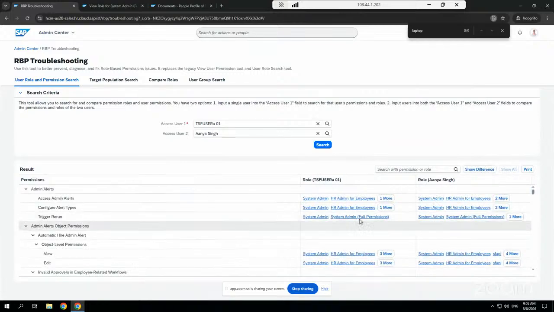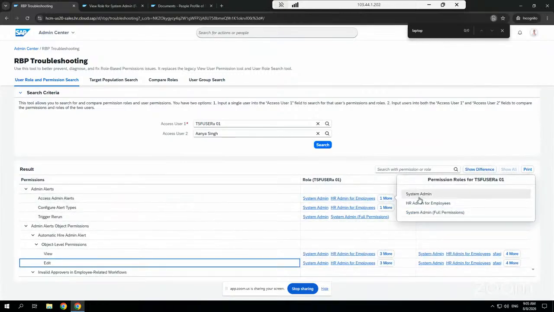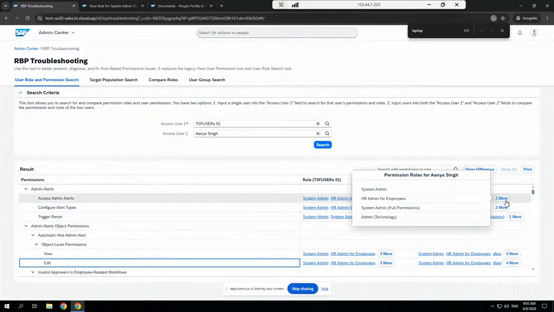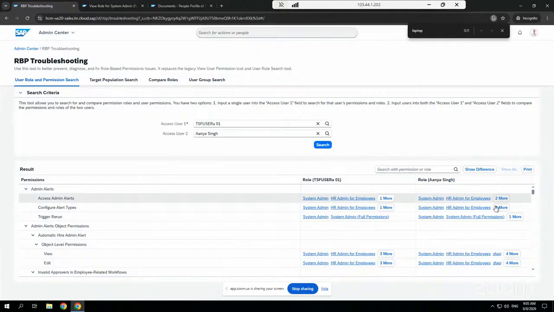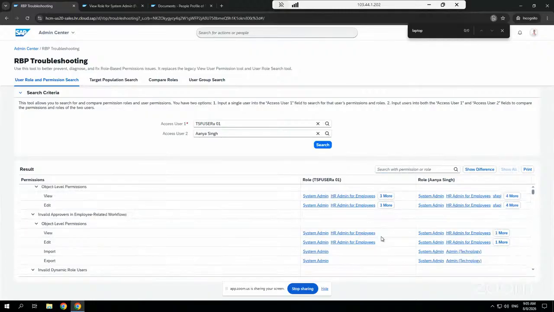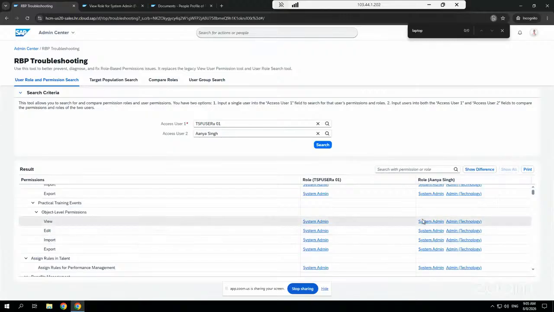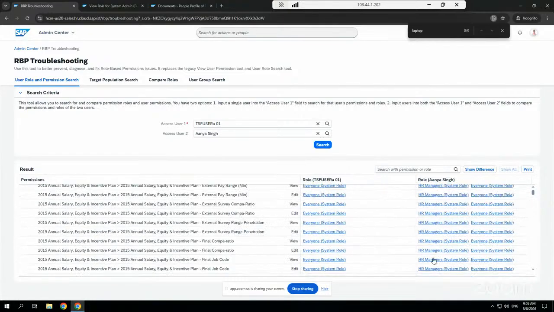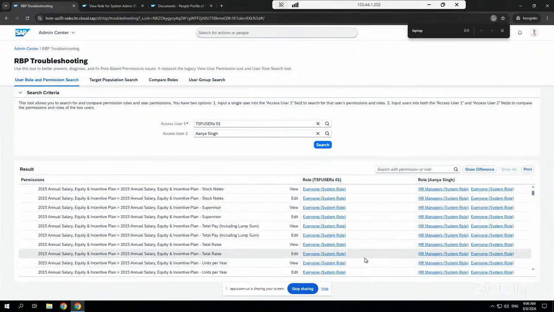But when we click on show all, it will show one more. So if you see, for access admin, we have system admin, HR admin, system admin full permissions. Ananya has two more: system admin, admin technology, because we have created the admin technology now. This is the difference Ananya has. So it has shown us all the permission differences. Like here we are a system admin, she is system admin and admin technology. She has got a new role, admin technology, which we have created. This is all the differences it will be showing us in the system.